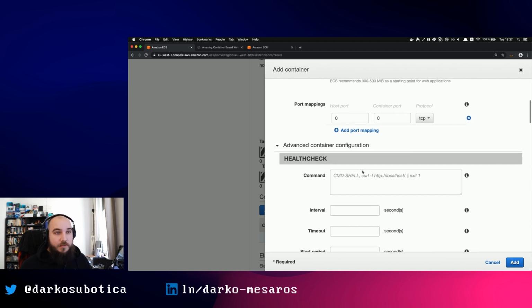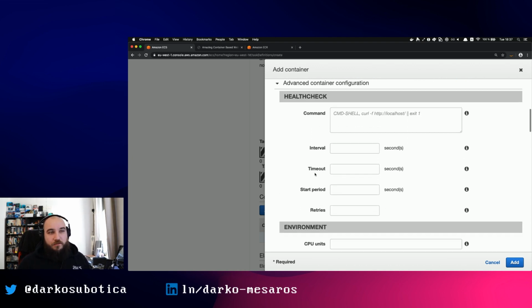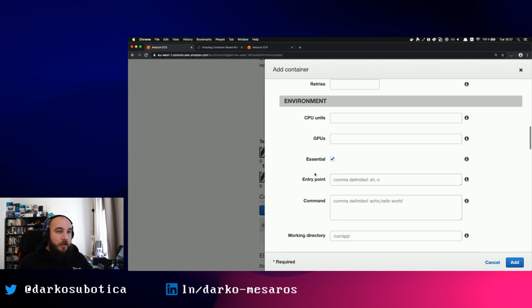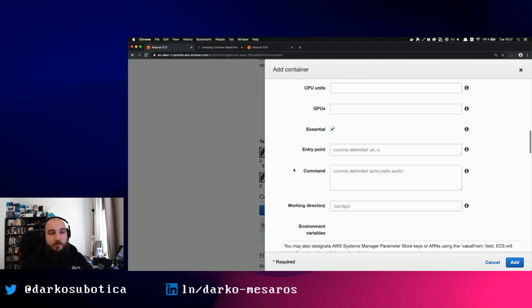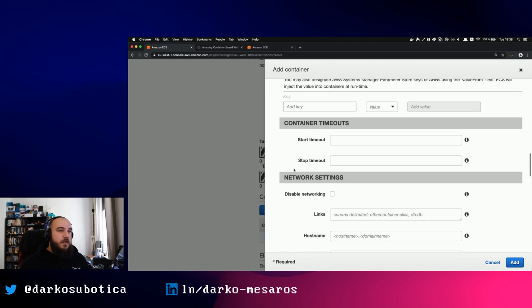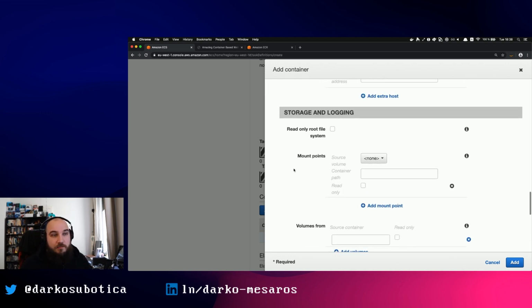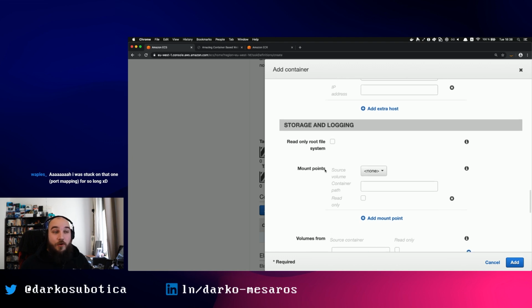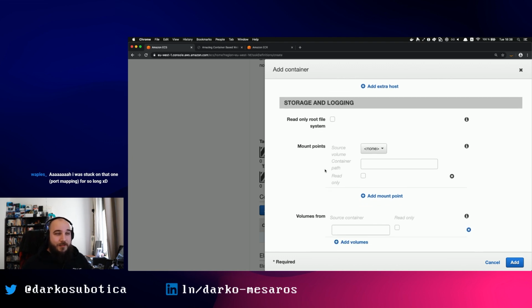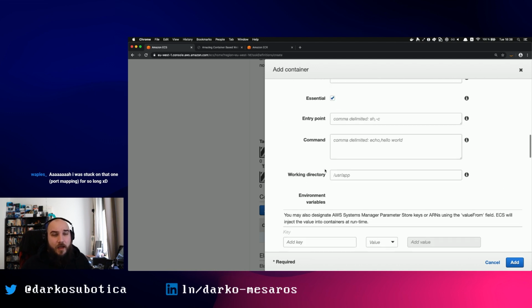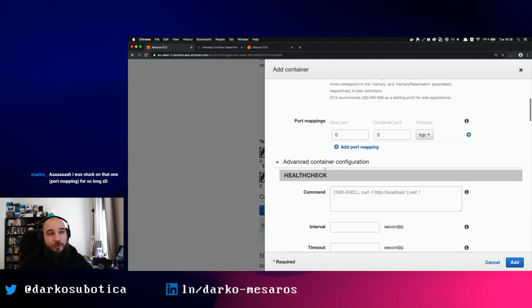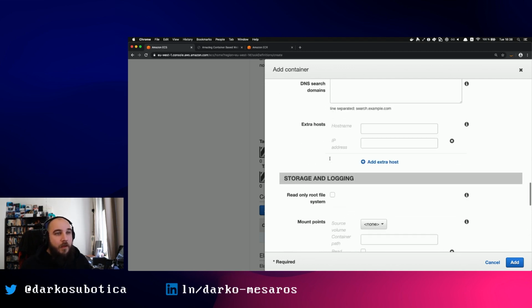which means that I can have multiples of the same type of container running on a single EC2 instance. Now you can do a whole bunch of things here, from health checks to defining the amount of CPU units, if you want GPUs, entry points, some timeouts. I'm going to completely ignore all of this. Logging, yeah, there you go. The port mapping is very important. In the past it was not possible to use different things here. You had to define it, so you could technically run a single port on a single instance, which was bad.